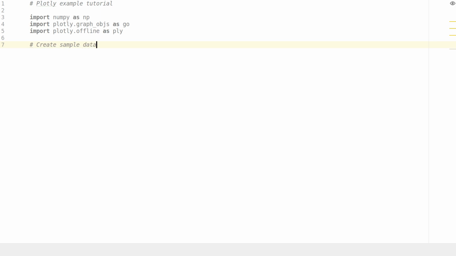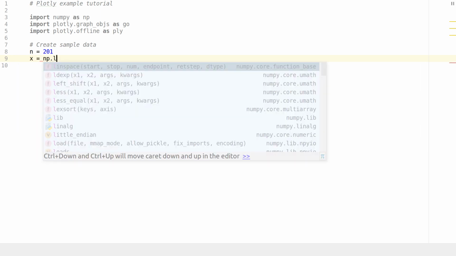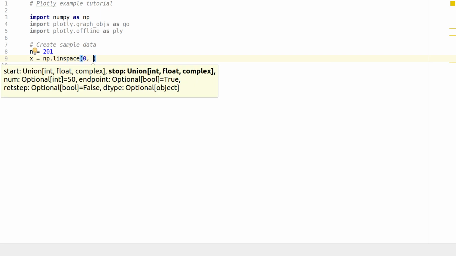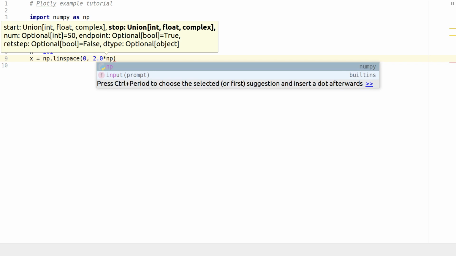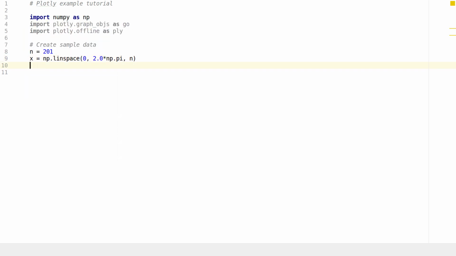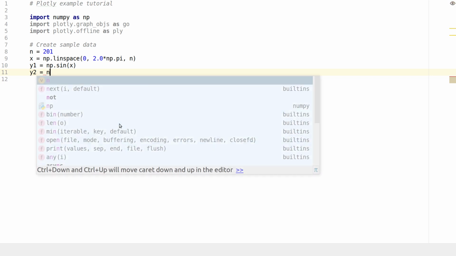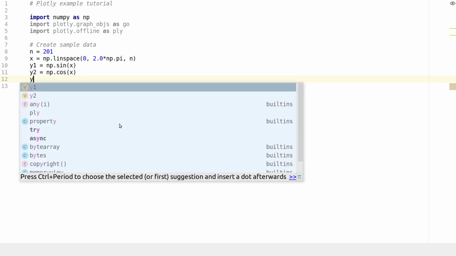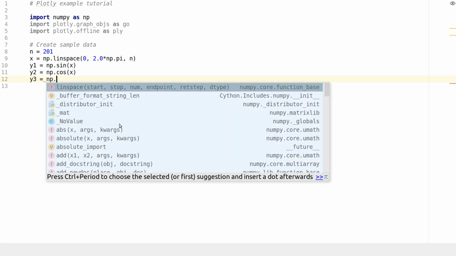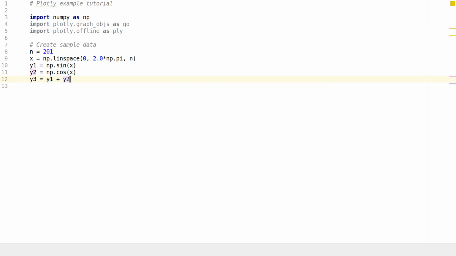Create sample data. Alright, so first let's say n equals 200 points. Okay, 201 points, and let x be some points linearly spaced between 0 and pi, with 201 points. Let y1 be np.sin of x, y2 be np.cos of x, and let y3 be y1 plus y2. Alright, so we created the sample data.